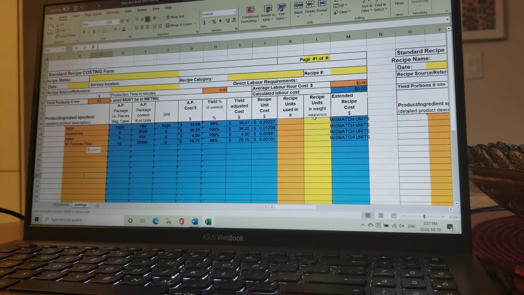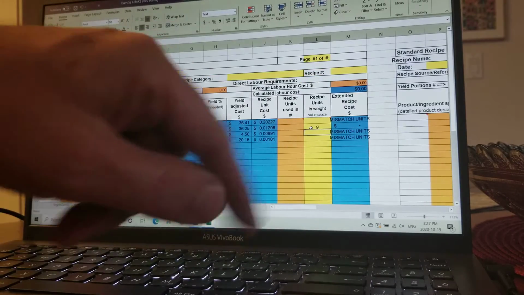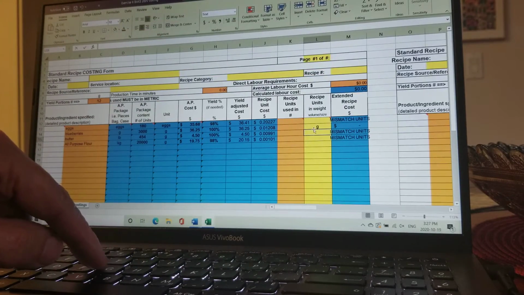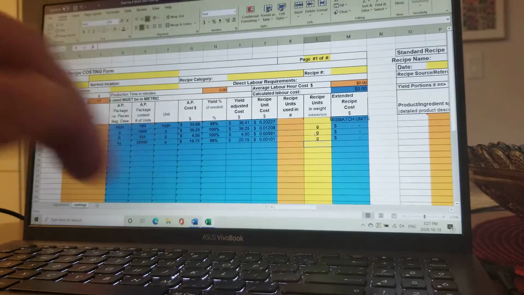So now over here, let's first look at column L. So column L is the units that are used in the recipe. And it has to be the same as column F. So here, you just have to write G. Enter. See how it changes? Next one, down, G, enter, G, enter. So that's the easy part.